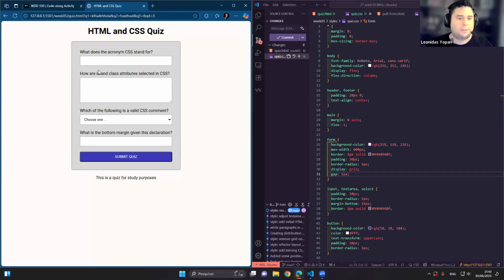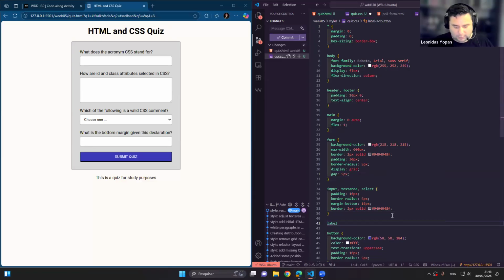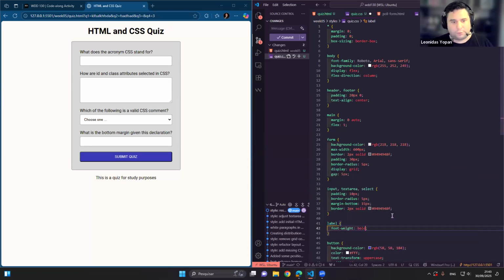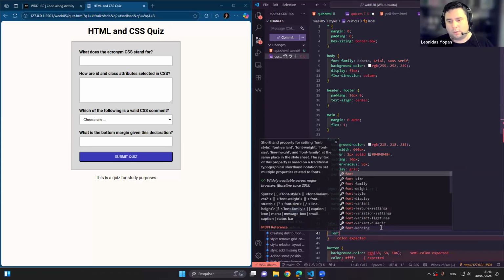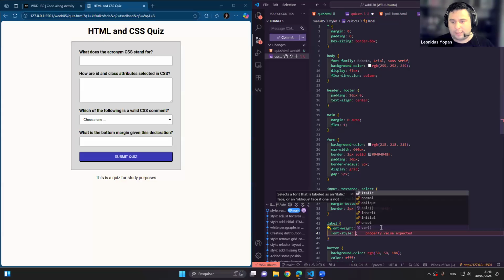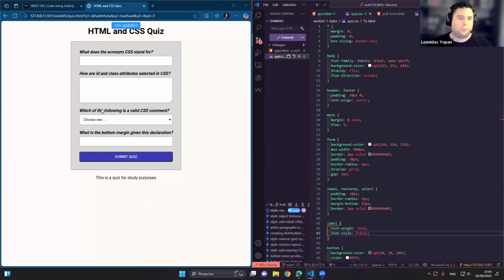You can add some extra style, maybe to the font. Maybe you want all the labels, for example, to be font weight bold. Maybe you want your font to be italic for the labels. I don't know. You can play along. Make sure you are comfortable with the look and feel of your form.